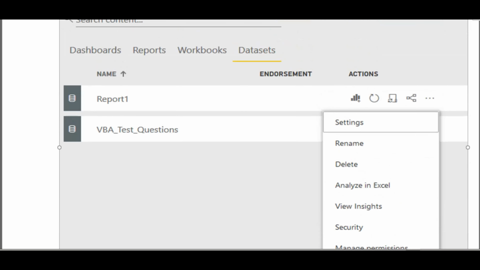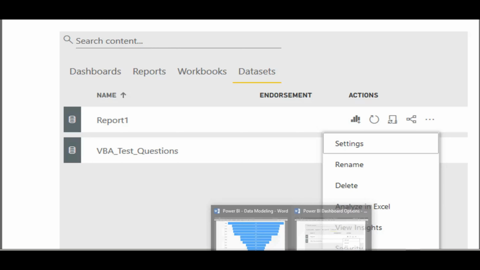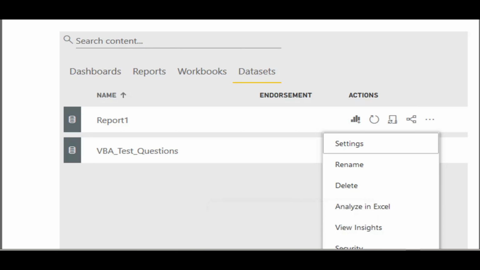So here in my workspace section, you will get these datasets, where you will have all the options like dashboards. Whichever dashboards you have created will be visible, as well as reports, workbooks, and these datasets. Here I have two datasets, report one and VBA_test_questions.